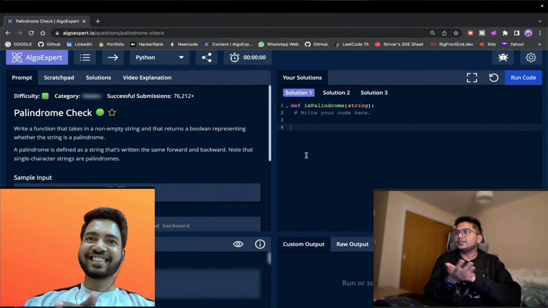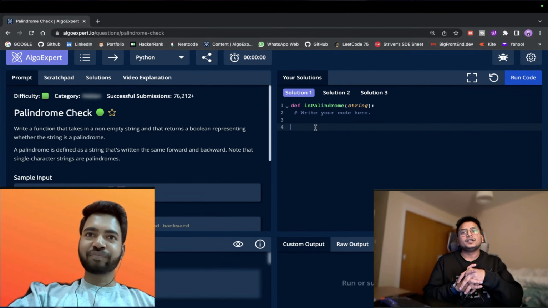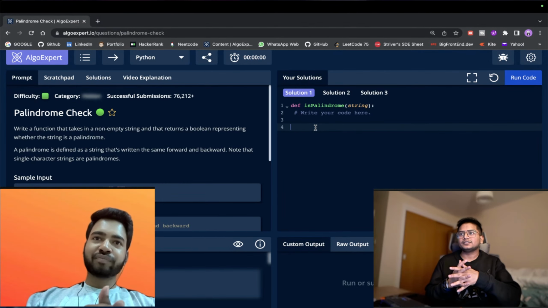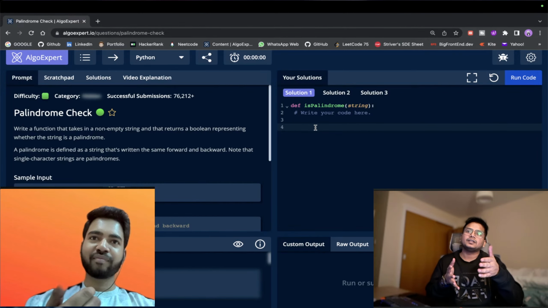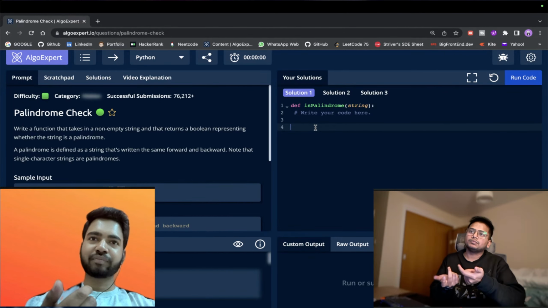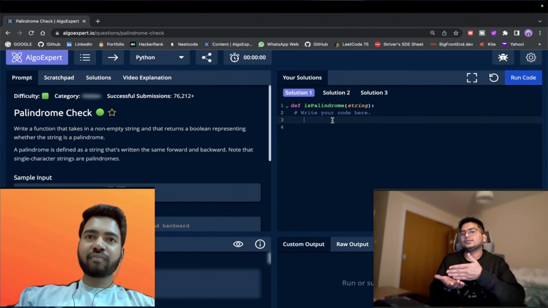Hello everyone. So today we are going to solve a new problem which is on Algo Expert and it's all about palindrome check. We are going to check whether a string that is provided to a function is a palindrome. The word palindrome means if we reverse a string, we should get the exact same string as the input.